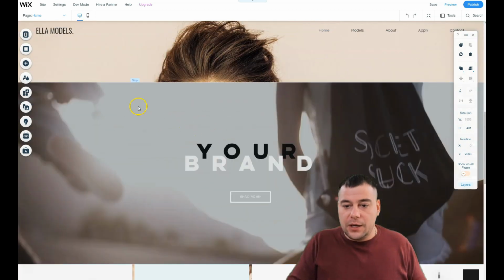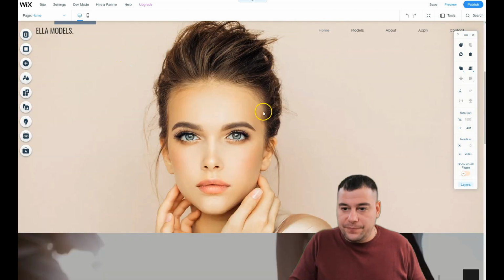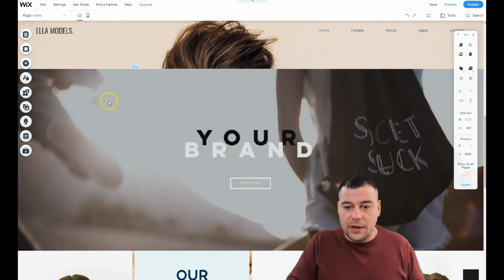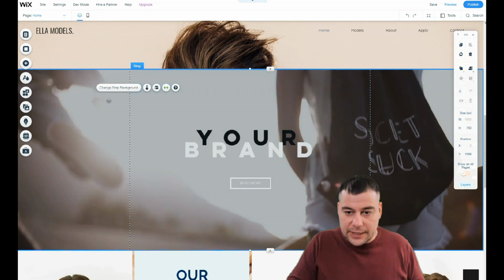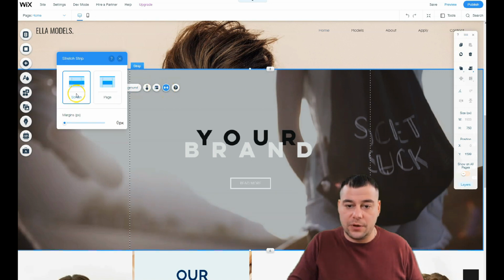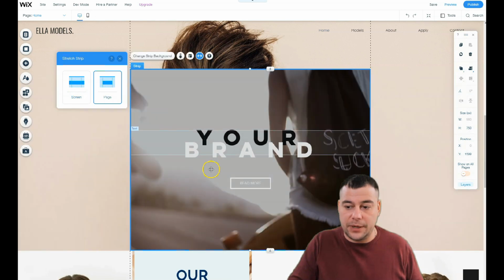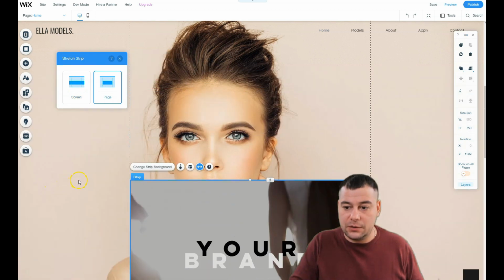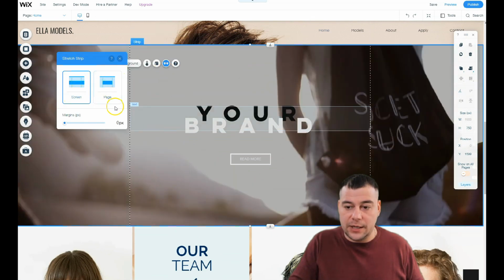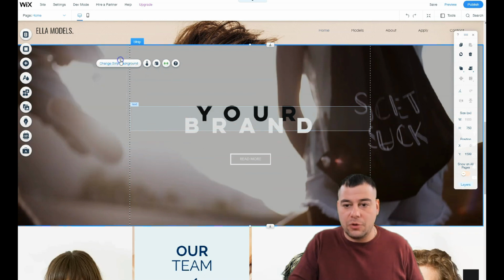And there's a strip. I added the strip here. And when you click on it, you see all the features that you can make. Change strip background, background scroll effects, layout, and stretch it to, for example, be on the page like that. You see? Or it can be for the full screen. I like this way because it's pretty modern, pretty cool.